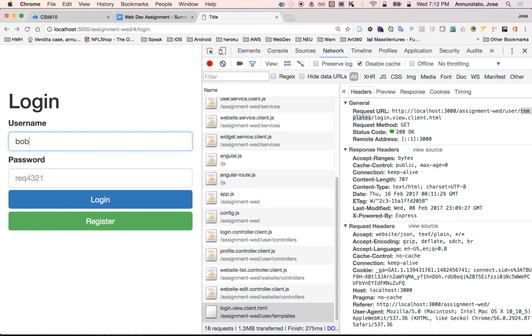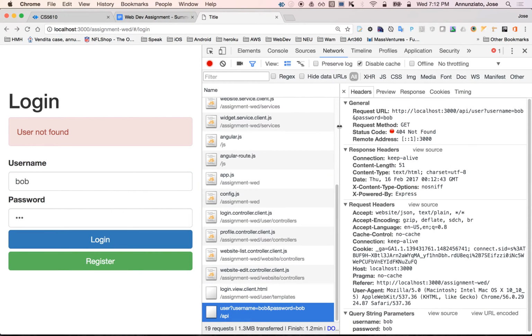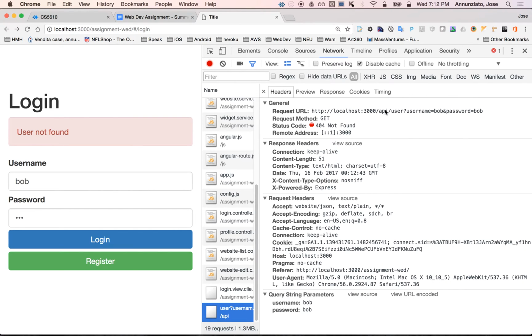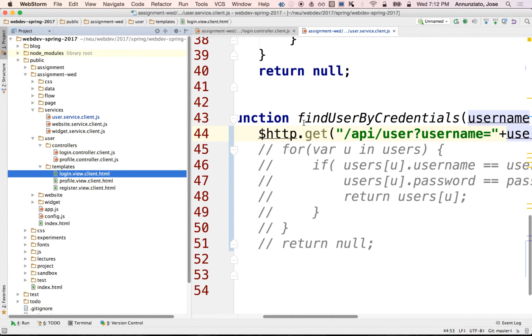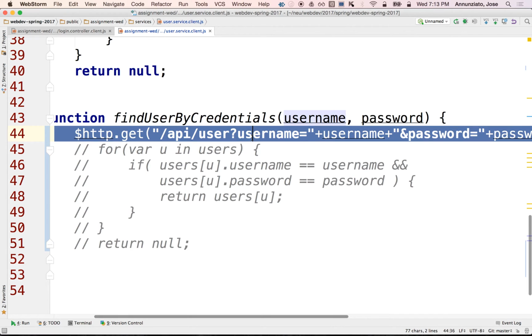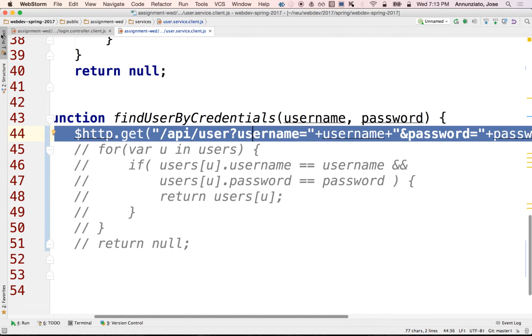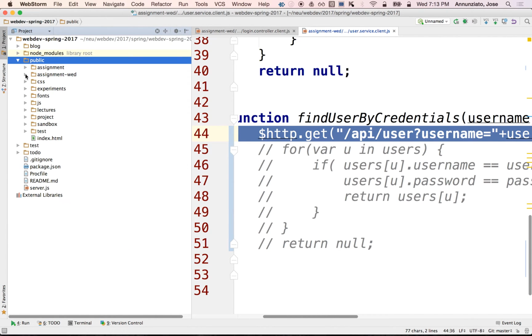Right. So when I then try to type Bob, and I say login, notice that another request went out. See that? There it is. And the request is exactly what I generated. There it is. API user username Bob password equal Bob. Yes? Which is exactly what we're sending right here. This GET. Right? But the server says, I don't see any directory called API. Is there a directory called API? No. Under public directory, there is no directory called API. Right? So it's complaining and says there's nothing mapped to that.